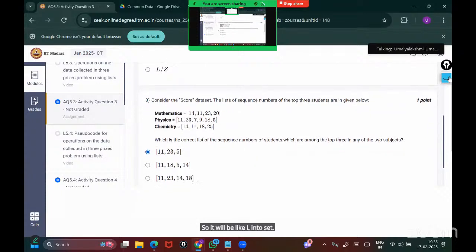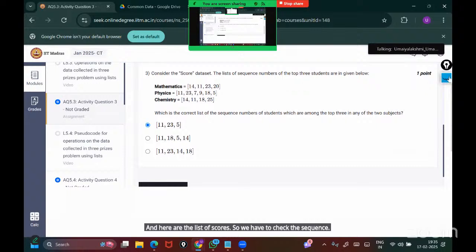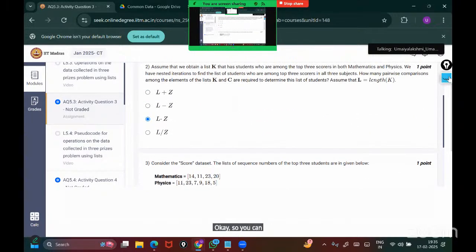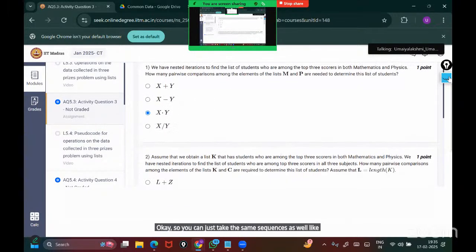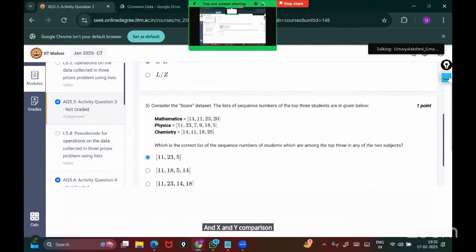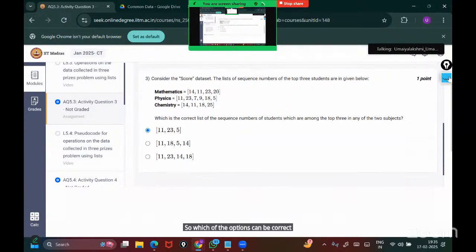And here comes the next question. We have to consider the scores data set, and here is the list of scores. So we have to check the sequence, which are among the top 3 in any 2 subjects. Let's say if I'm taking 14, I have to check whether the same person has scored in the other subject or not. So you can just take the same sequences as well. I'll take X compared with Y, and the X and Y comparison has to be done with chemistry also. You can do it that way. So which of the options can be correct? Which is the order?